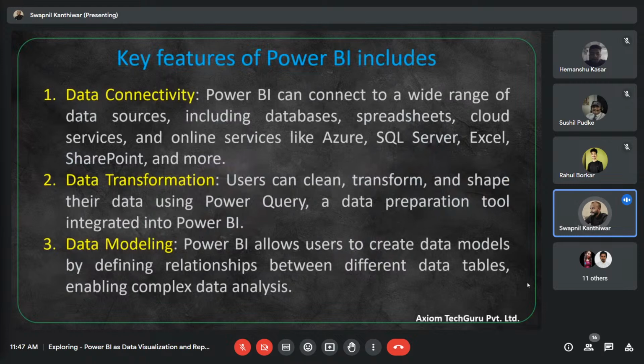Here are some key features of Power BI. The first is data connectivity. We can connect to a wide range of data sources, including databases, spreadsheets, cloud services, and online services like Azure, SQL Server, Excel, SharePoint, and more. These are some services that we can get online after the data transformation.